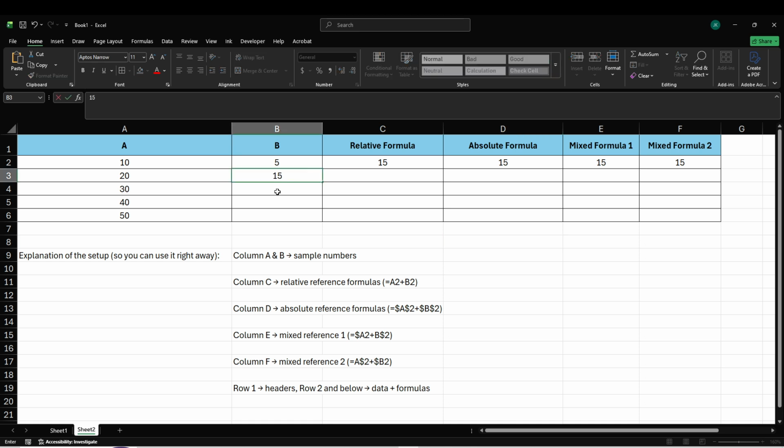Next, in column C, we'll create relative reference formulas. In C2, type equals A2 plus B2. This formula automatically adjusts when copied to other rows. For example, when you copy it to C3, it becomes equals A3 plus B3. This is useful when you want to perform the same calculation across multiple rows without rewriting the formula.